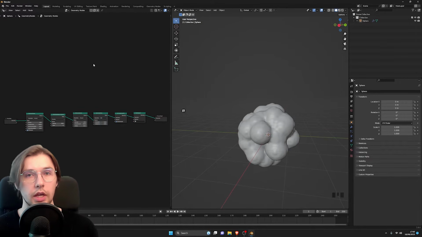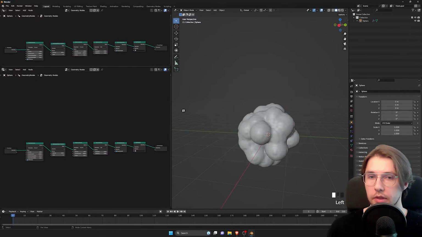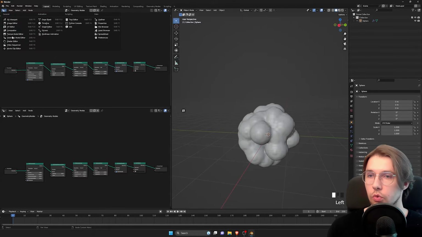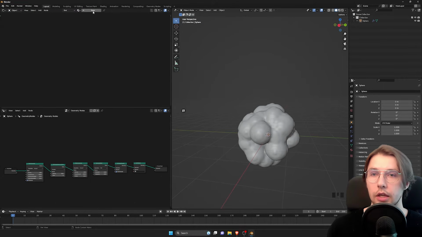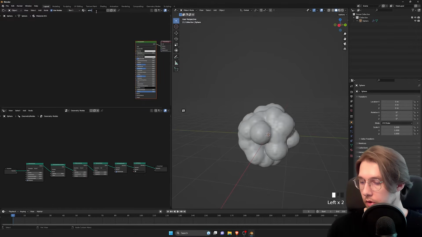And the next thing we want to take care of is the material. So we want to drag another window, but this time horizontally. So we have geometry nodes on the bottom, and the top window we can change to shader editor. Then we can click new to create new material. Let's give it a proper name.